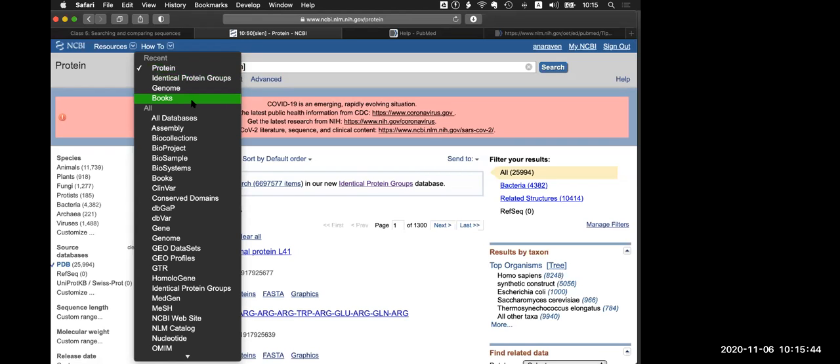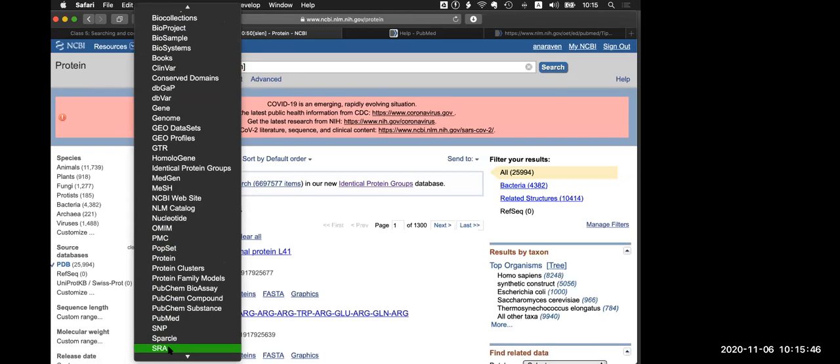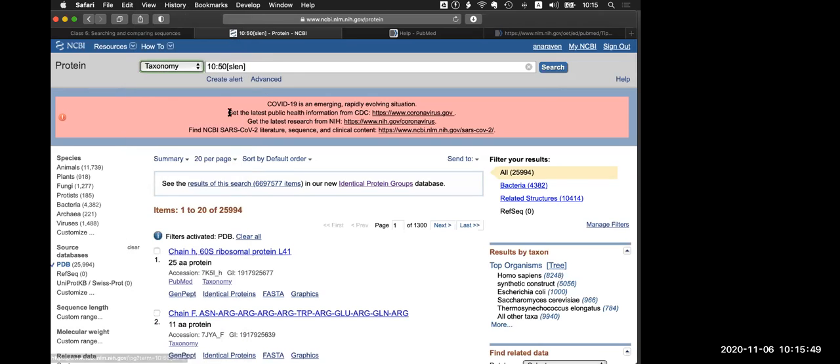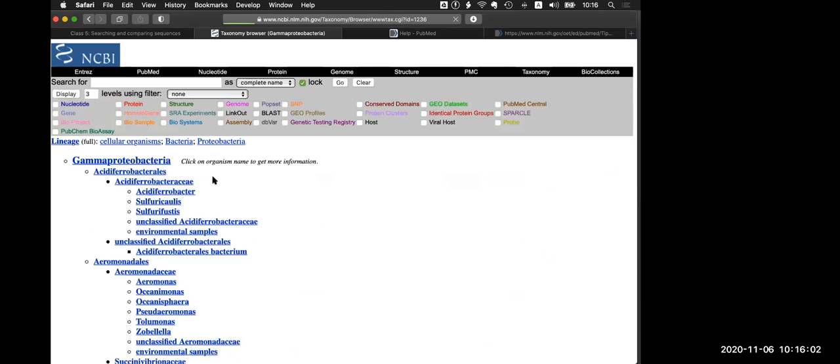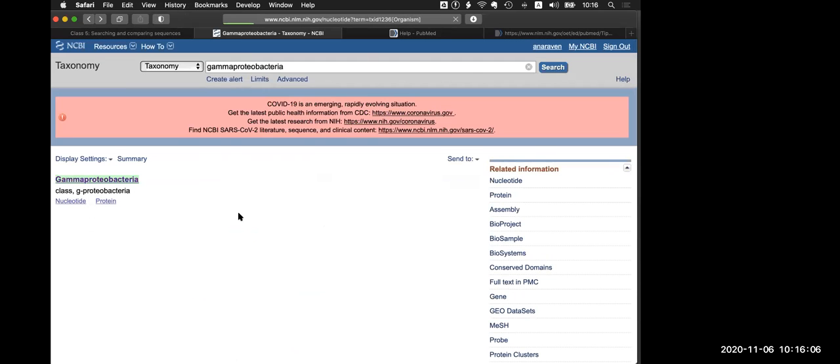Okay, then gamma proteobacteria. So I'm not completely sure if this will work, but the way I will do gamma proteobacteria is this. I will go to taxonomy, and I will say here gamma proteobacteria. And in fact, I could have gone to nucleotide here.